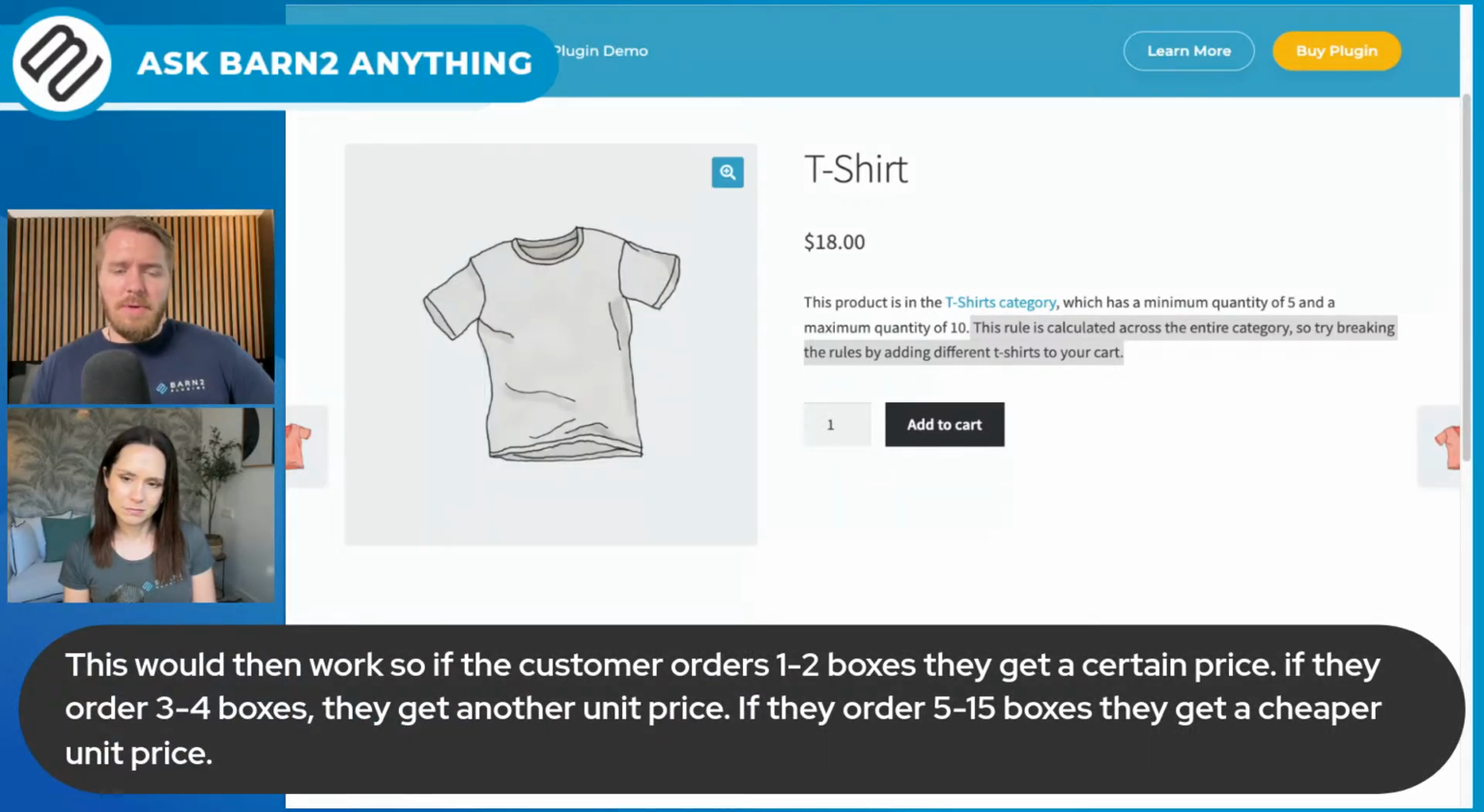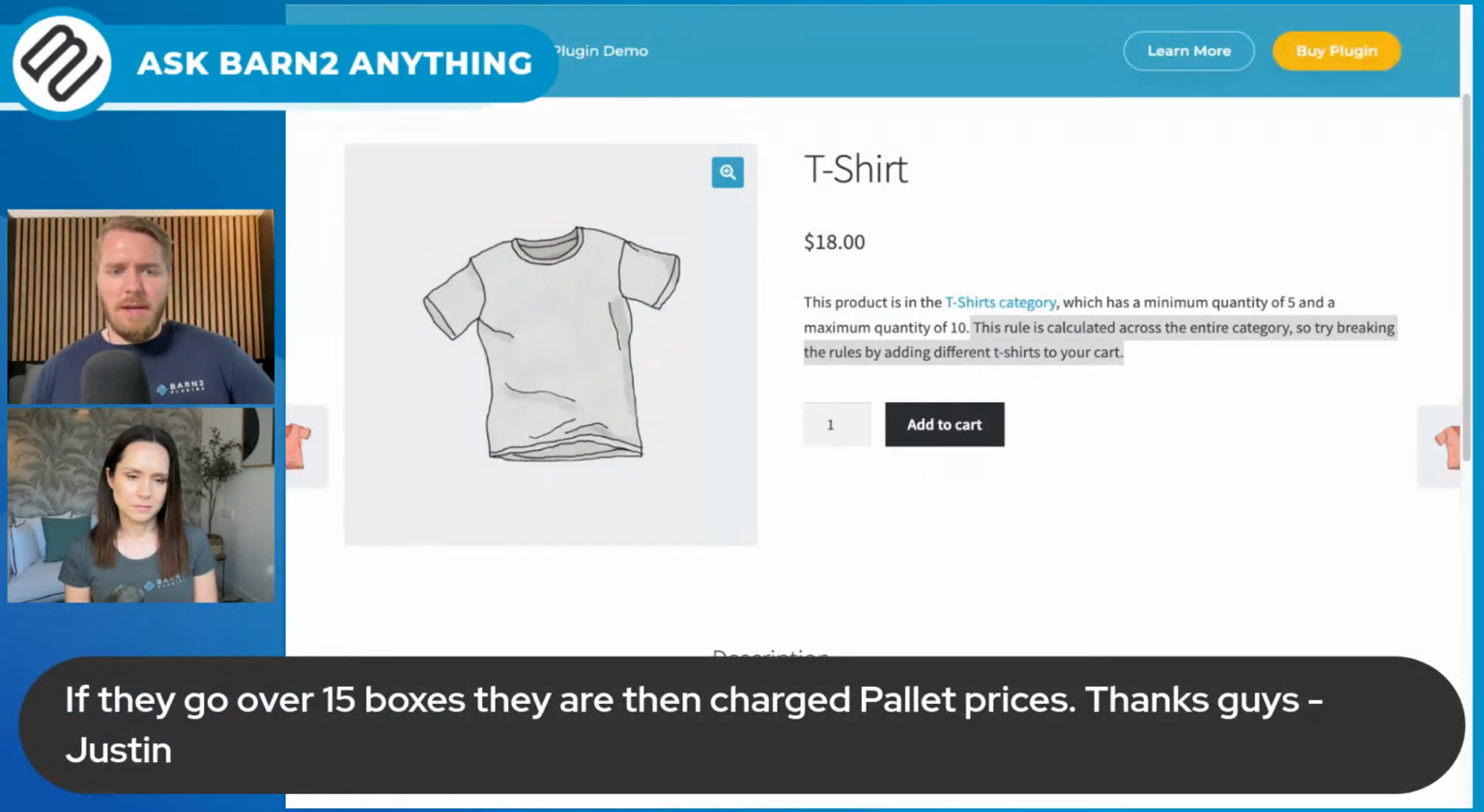So if the customer orders 1 or 2 boxes, they get a certain price. If they order 3 or 4 boxes, they get another unit price. And if they order 5 to 15 boxes, they get a cheaper unit price. And finally, if they go over 15 boxes, they are then charged the pallet prices.